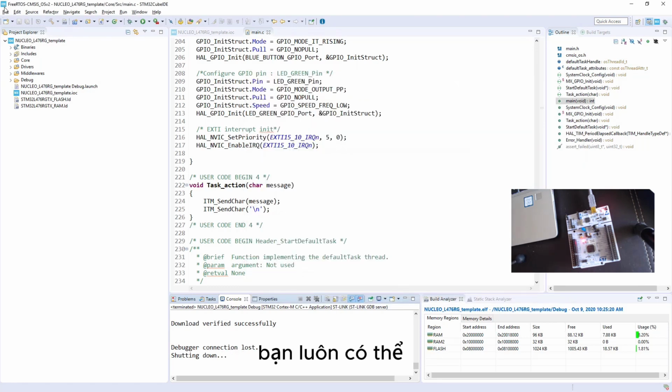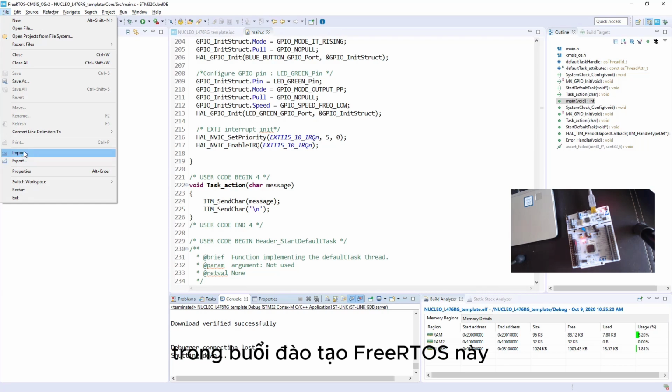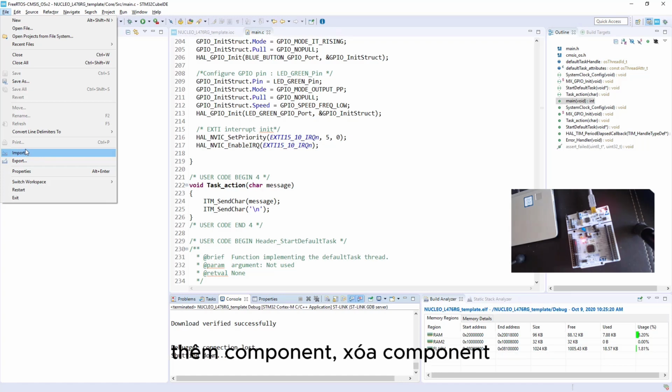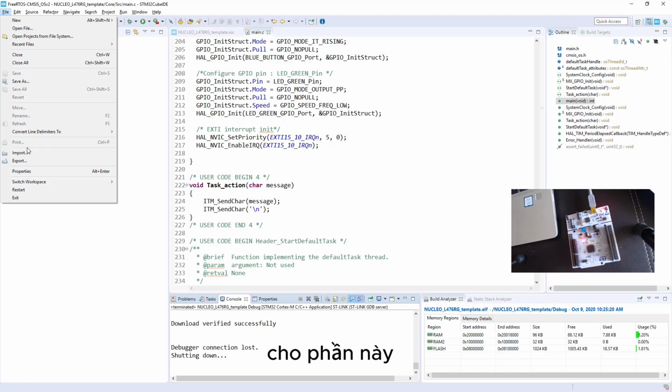And then if you would like to reuse it, you can always import the archived project via File, Import, and use it for further processing. And in the rest of the exercises we will do within this FreeRTOS training, we will reuse this kind of template. So sending the data using task action and just modifying some settings of the operating system, adding some components, removing some components, just not to waste time on new project generation. You can use one template and modify it.